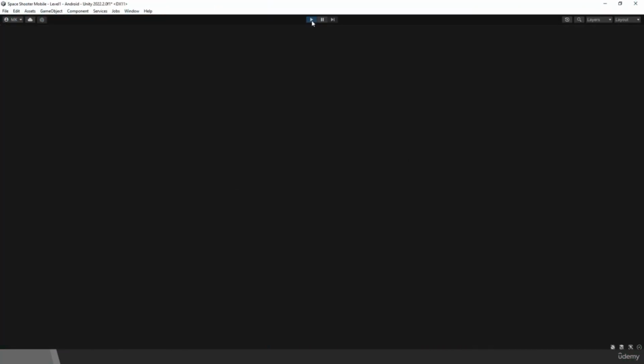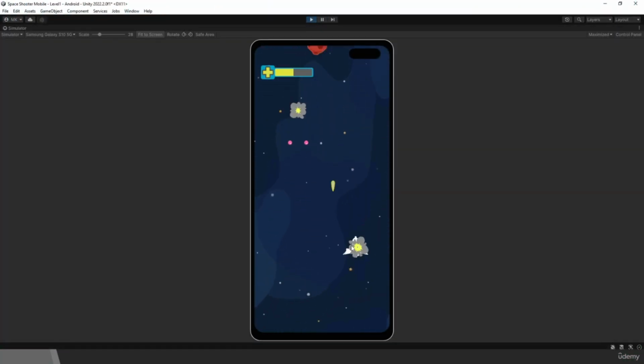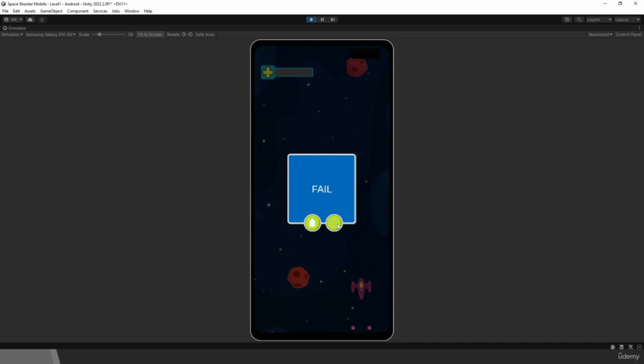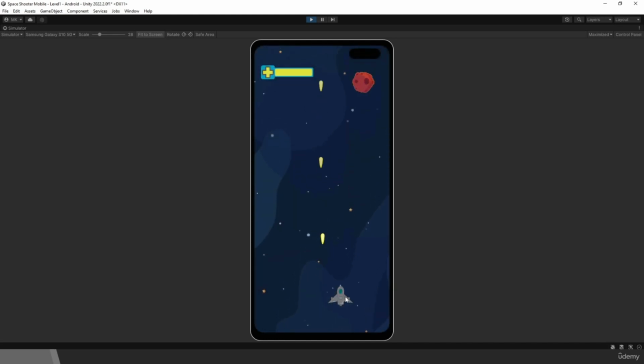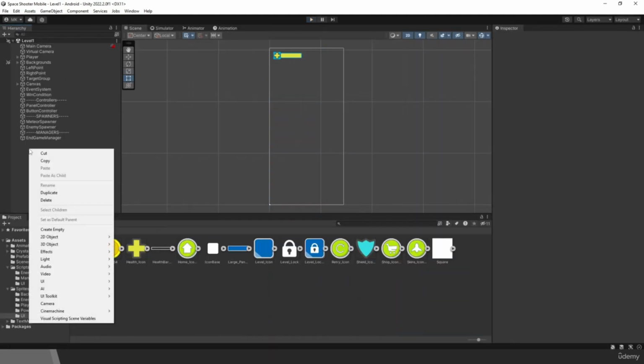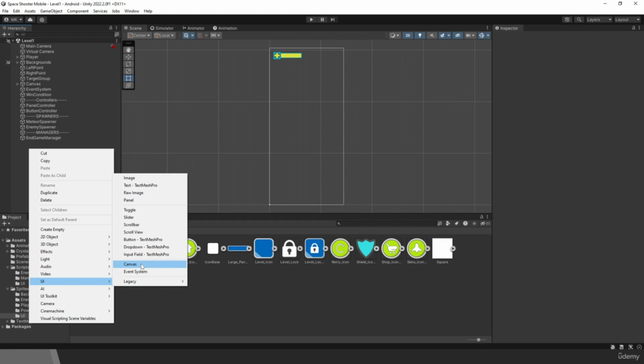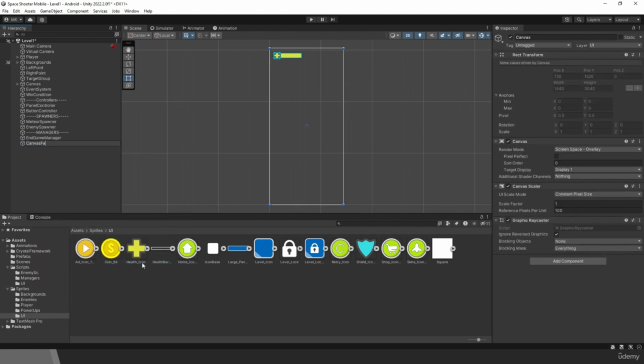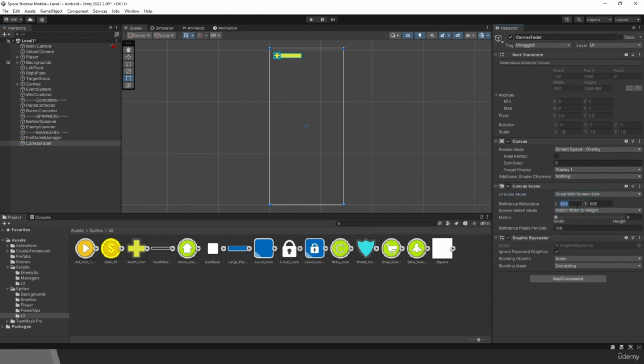Hi everyone! Let's create a nice fade effect between loading scenes. I will create this effect on a separate canvas and also with the singleton pattern. So let's create a new canvas and call it canvas fader. Change it to scale with screen size. We can also change the reference resolution.